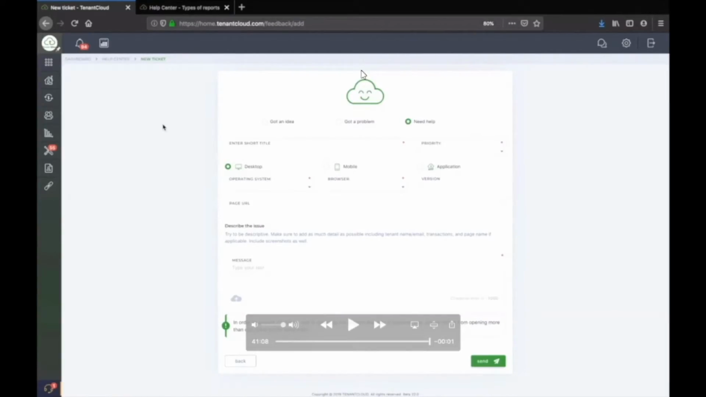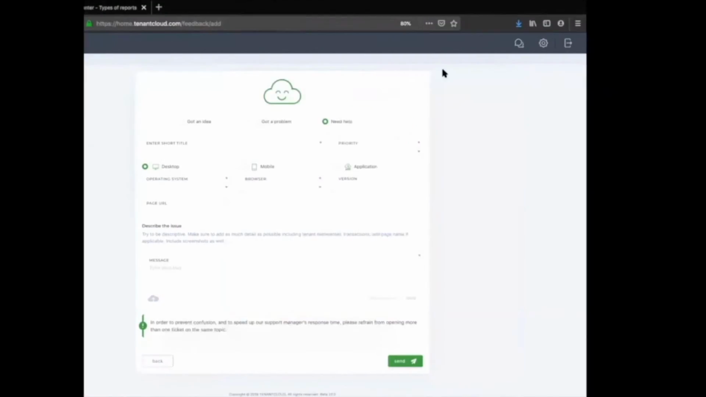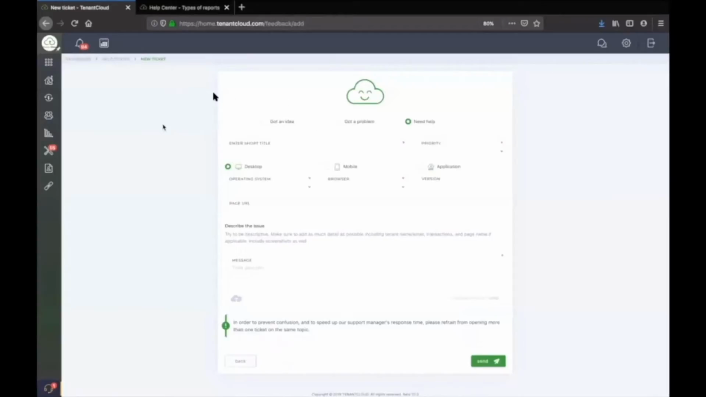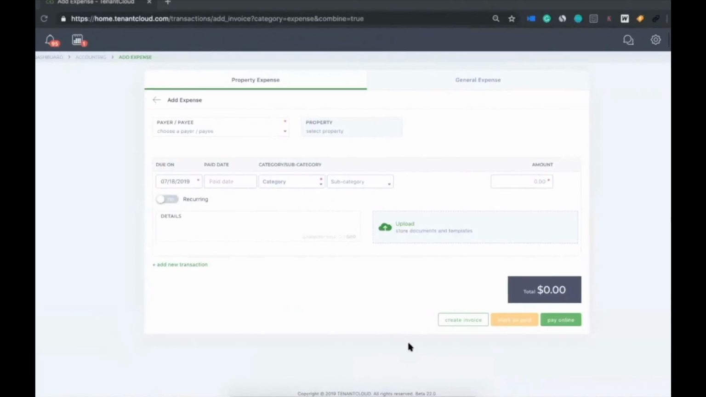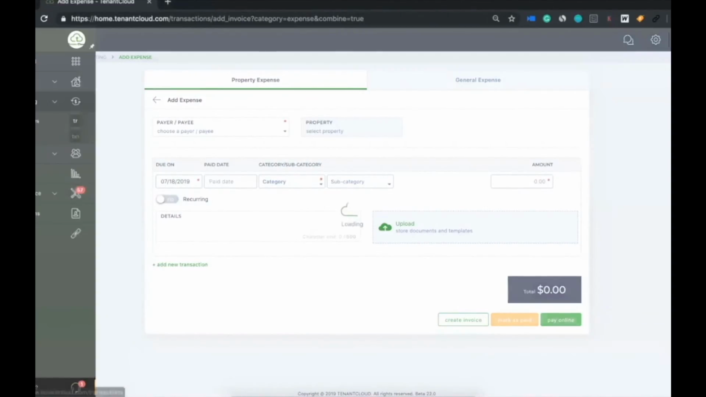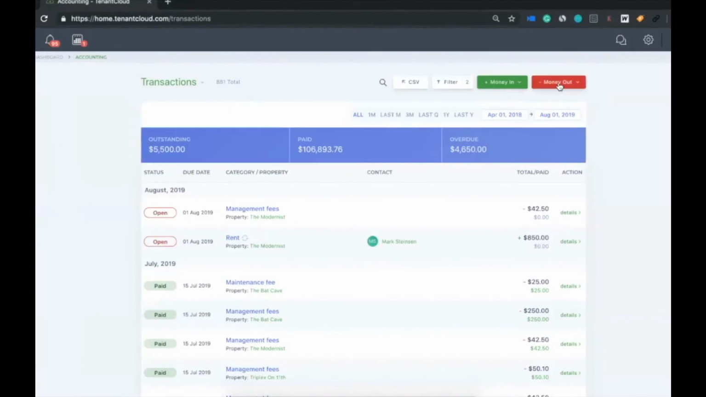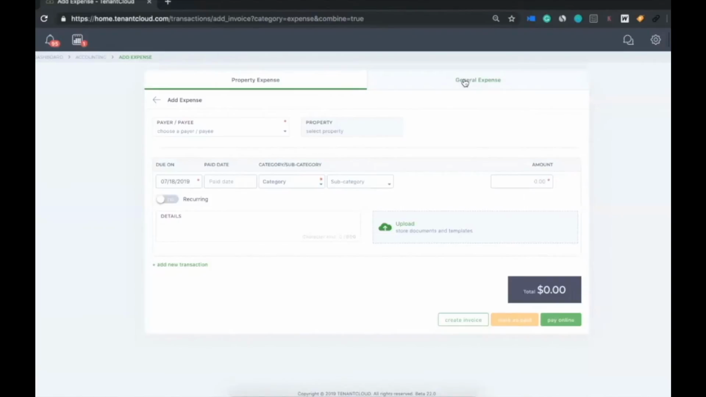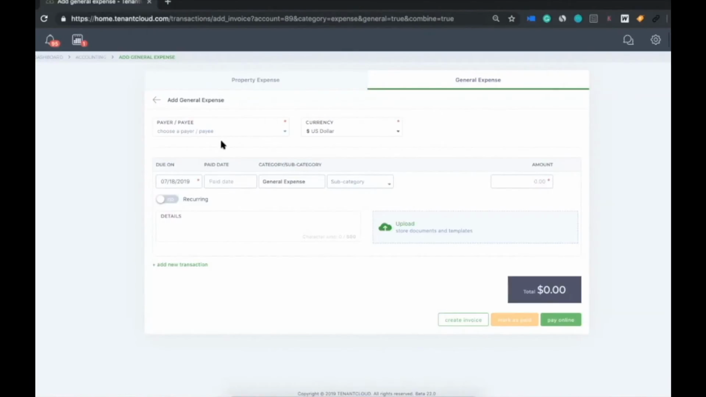All right, and so right here in accounting, you go to the accounting tab and then you click on money out and then expense. This is where you would enter either a property related expense or a general expense. Again, a general expense would be if you were recording an expense that you wanted to show up on the reports, not tied to a specific unit or a specific property, but you can still select from various payers and payees. Again, this is a general expense.